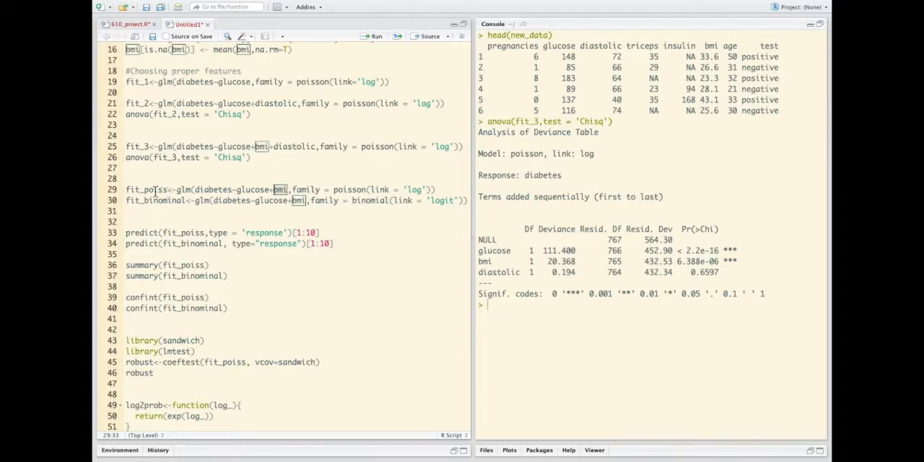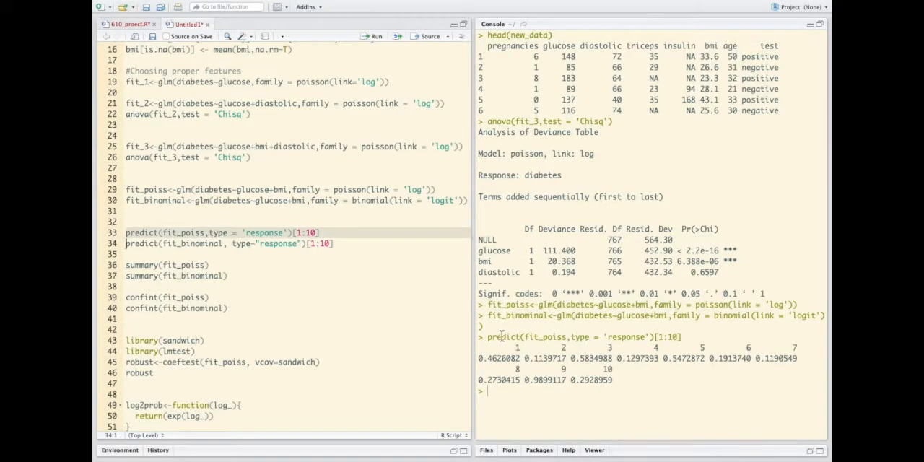So the first fit will be the Poisson regression method, and the second fit will be the binomial logistic regression. We can see here in family, I choose binomial, and inside link, I choose logit. So let's take a look at the results. Here it tells me that if I'm using the Poisson regression method for the first patient, I will get a 46% chance that he or she may have diabetes. On number 2, the patient might have an 11% chance to get diabetes.